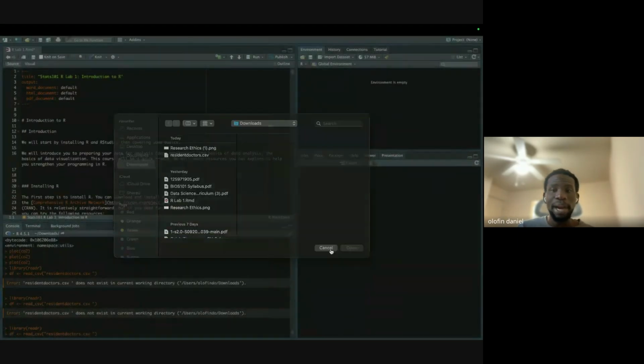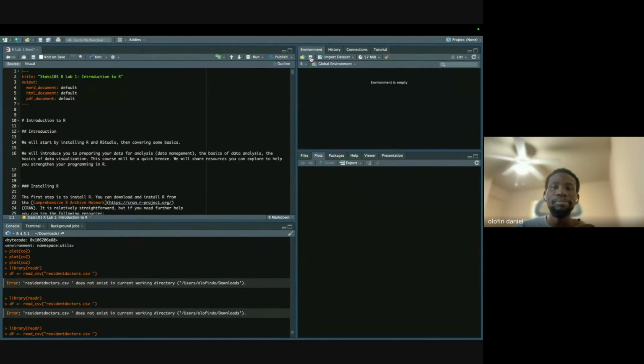Once we have the file, we have the save option, we have the import data set option, and we have a whole lot of stuff in the environment panel. And the last one I'll be talking about is the file, plot, package, and help, view, and presentation. I think they call it the file, plot, and package section actually.